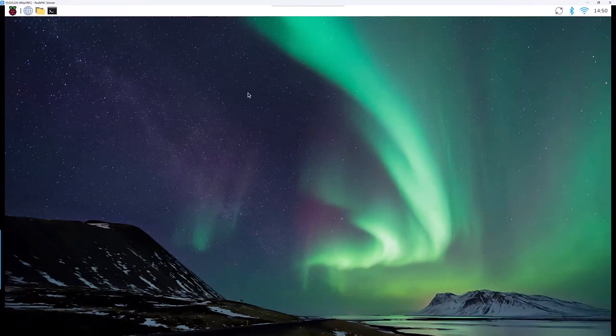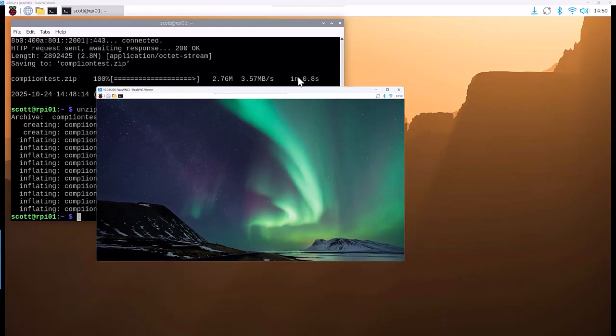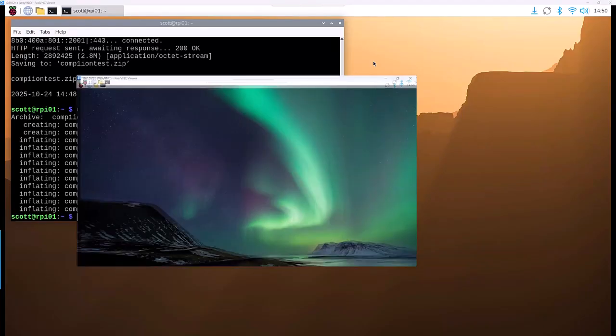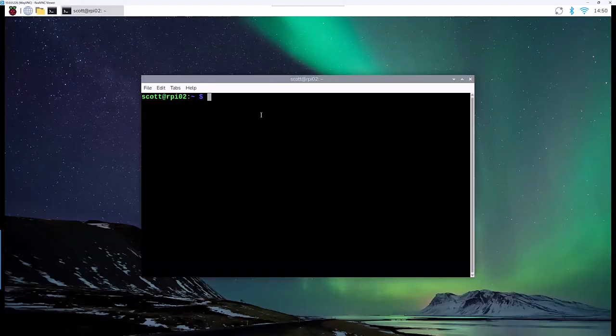And I've changed the background on RPI-02, so you can see a difference between my two Pi instances here. This is RPI-02. I'm going to go wget -O comp2iontest.zip, quote, https://bit.ly/c2f-iontest.